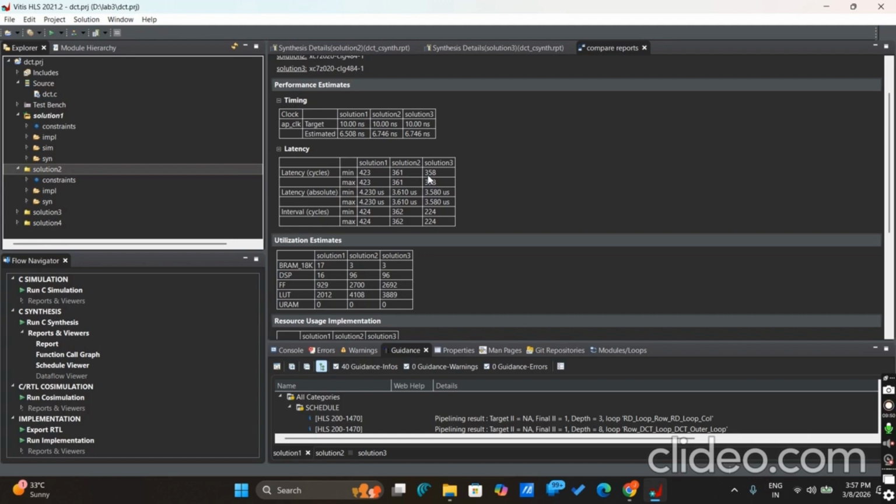So the summarization includes that we should combine these two solutions, like solution 2 and solution 3, for a more efficient method, and that efficient method will reduce the latency, and it also enhances the throughput by reducing interval cycles and by reducing latency. Thank you.